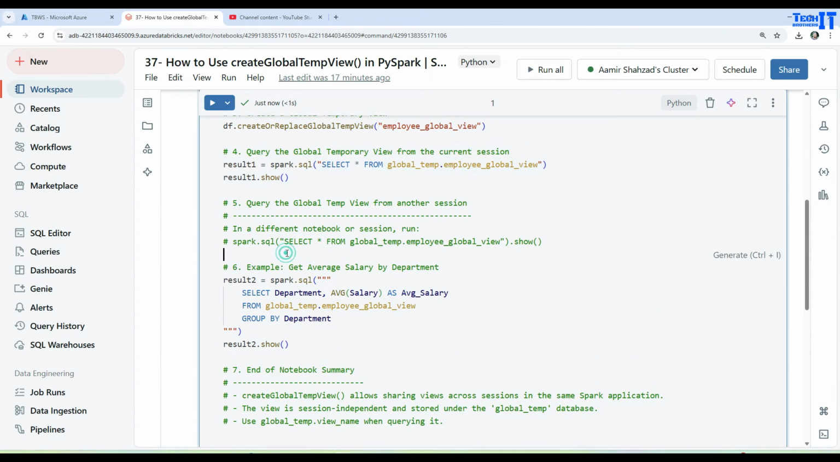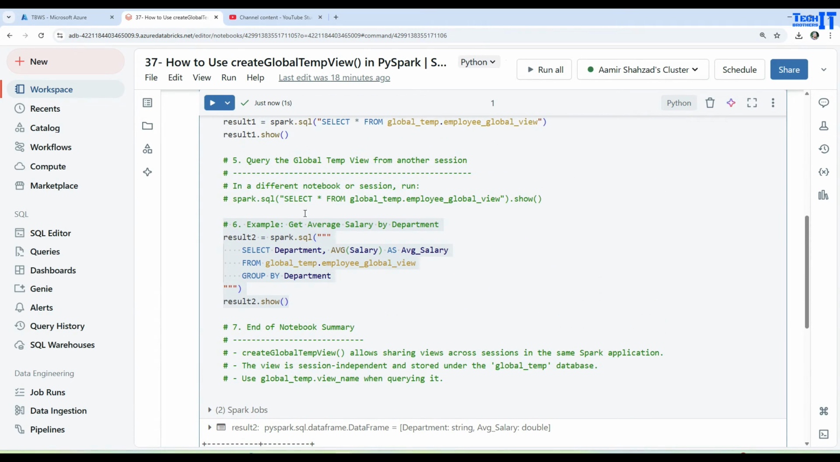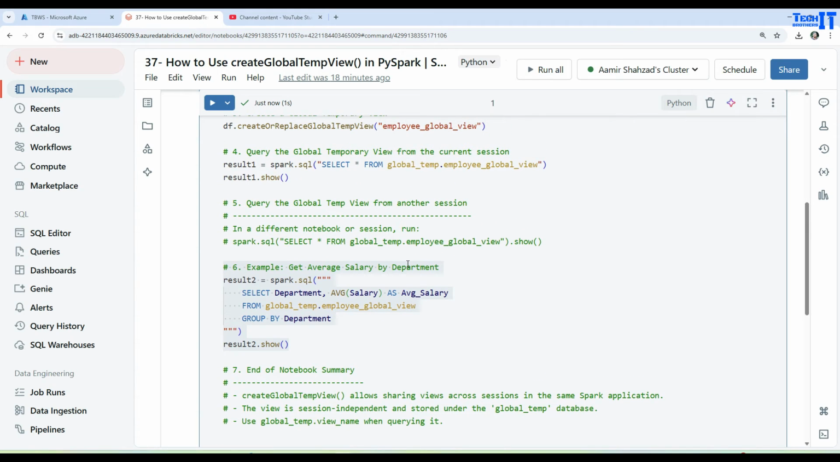If we want to use some more filters, result2 data frame is equal to spark.sql, and then you have your query here. Select department, avg(salary) as average_salary from the global_temp database and the global temp view, group by department, and then show the results. Execute this, and now we can see our summarized data. We have departments here, and then the average salary by department. Having the temp view really helps you to write all those SQL queries.